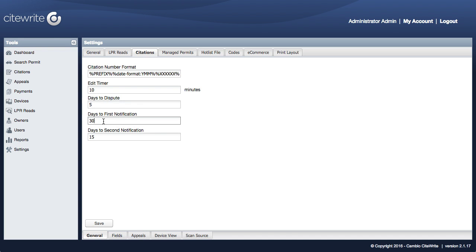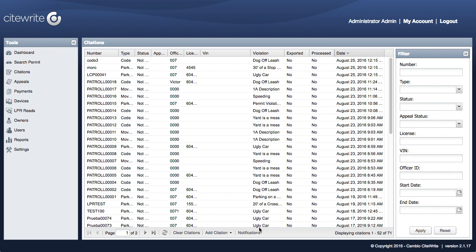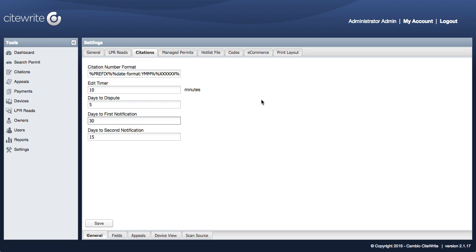For the notification area, this allows you to specify how many days a citation can go without being paid until a notification will be sent out to the violator. The notifications are issued in the citation area, by clicking on the notifications. This will run a script that looks at how long it's been since the citation has not been paid. If it's 30 days or more and they haven't received a first notification, then it will create a PDF to be printed out that can be sent to the violator.